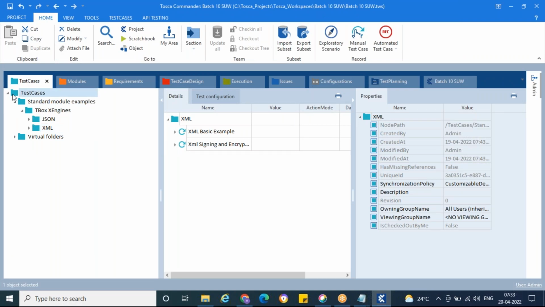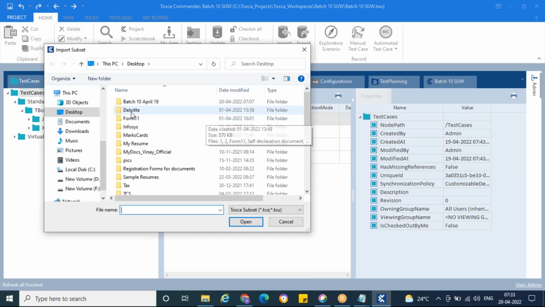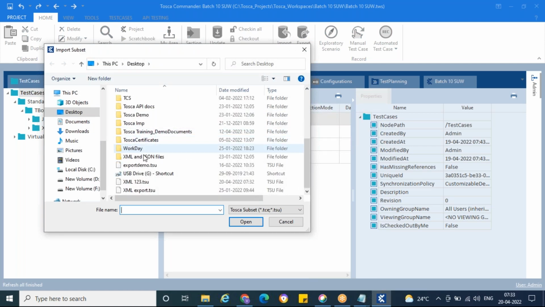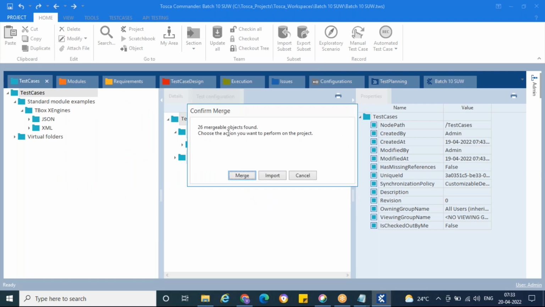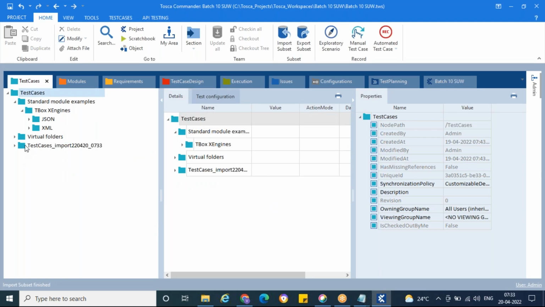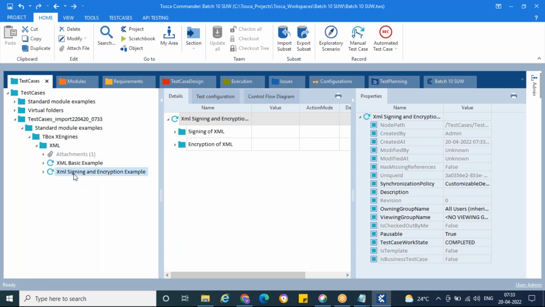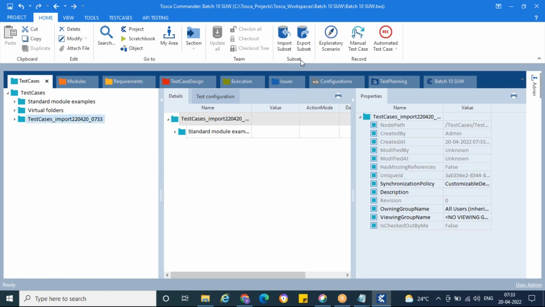Okay, so I'll import, go somewhere here. Where is it? Yeah, XML 1 2 3, open. Yeah, merge and import. Okay, see, it is imported. Test cases import. See, when you import, whatever the modules and test cases associated with it, everything will be imported. See, this XML folder is imported. Okay, so that is how this subset section will work.